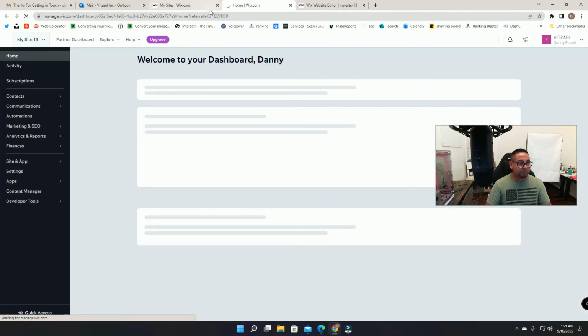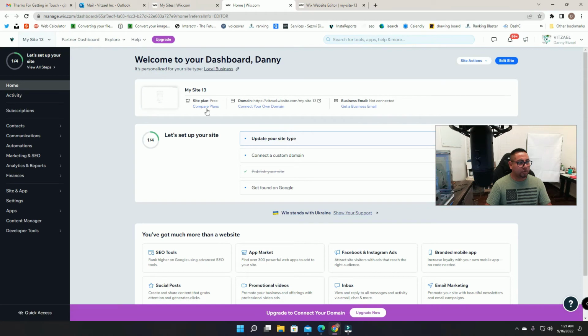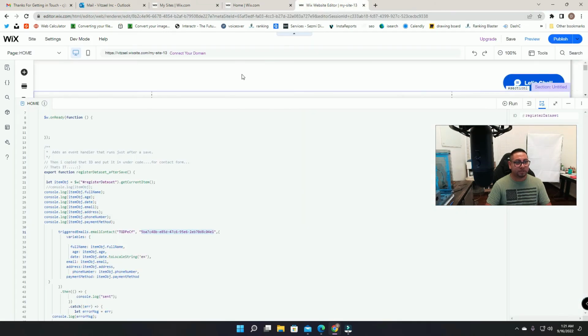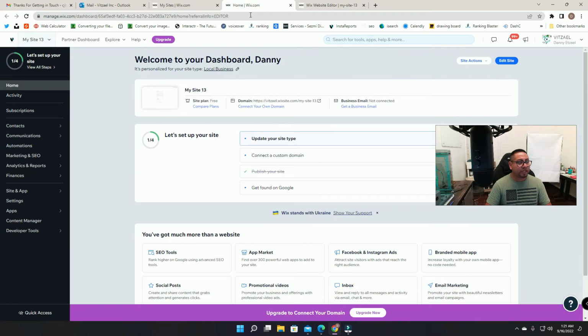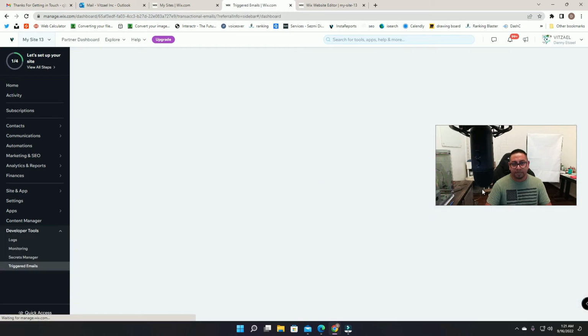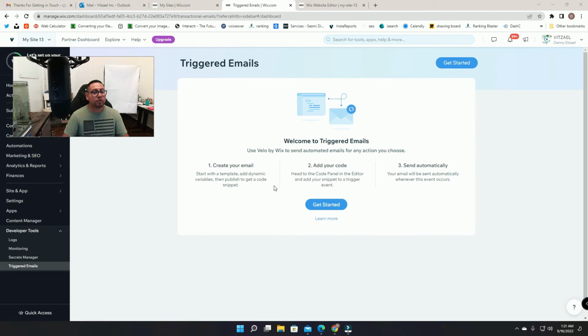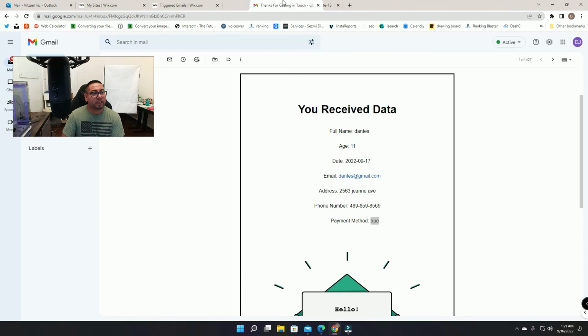Okay. So we have our dashboard right here for this specific form that we just created, right? Then you wanna go where it says developer tools, and you're gonna go where it says triggered emails. Once you're here, this is where we're gonna create our form. So that way, whenever we get the notification, it's gonna look something like that. So that way, on your custom form, you can receive the data, and it's gonna look something like this, instead of you having to go into the collection and look up who submitted what information.